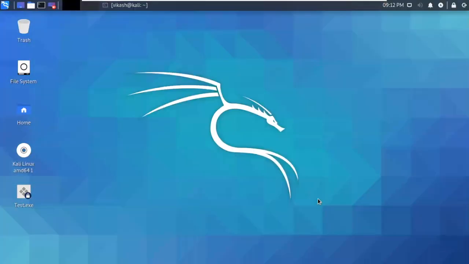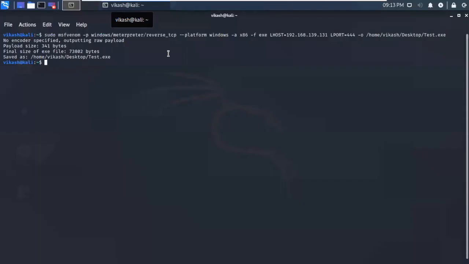Now we have the exe file. Now we need to move this file to our Apache server root folder. Okay, so sudo cp /home/desktop/test.exe. We need to move this to /var/www/html/share. Okay, now it's moved to the particular folder.